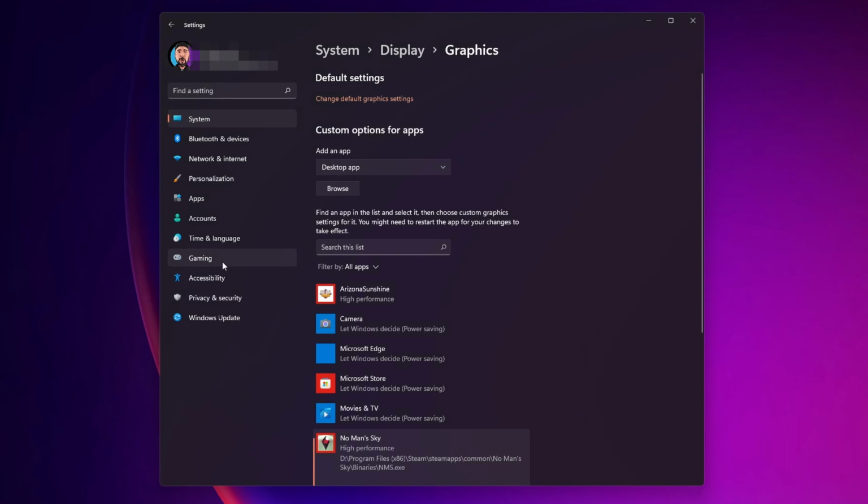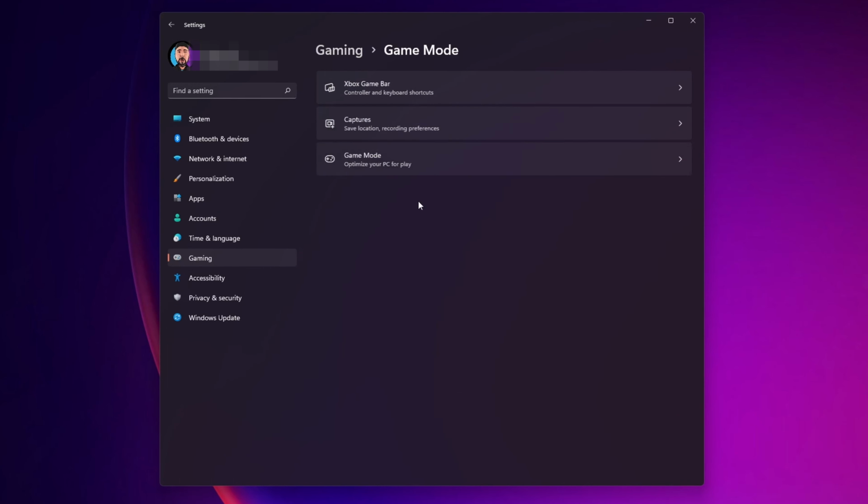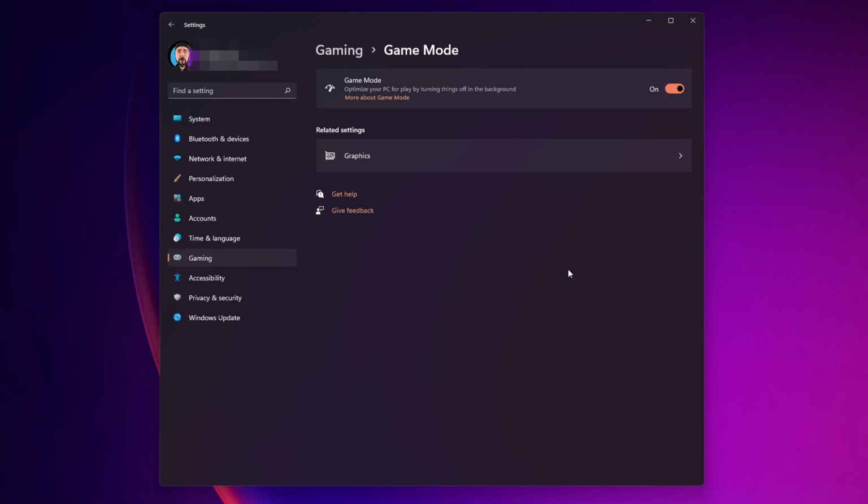Now you can go back into the gaming tab and go into game mode. In the last years, Windows has really improved the game mode, so I recommend you guys that you leave it on. But if you are running into any problems at all, turn it off just in case and test the game once more.